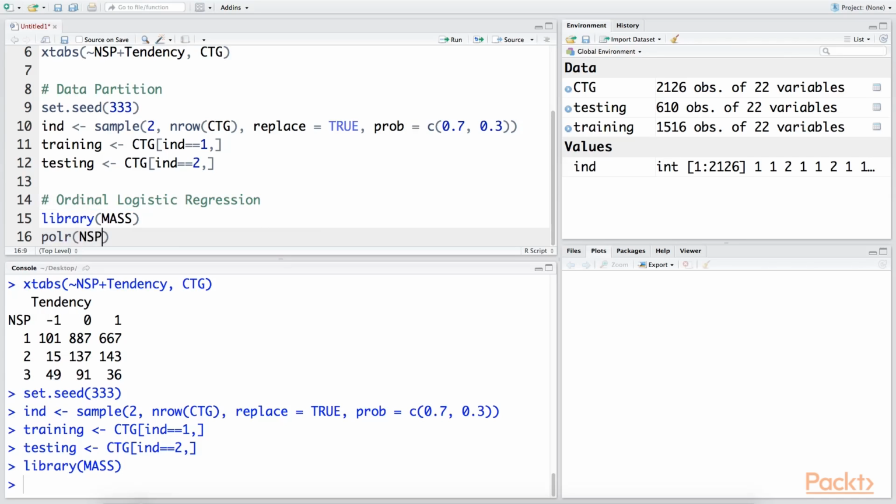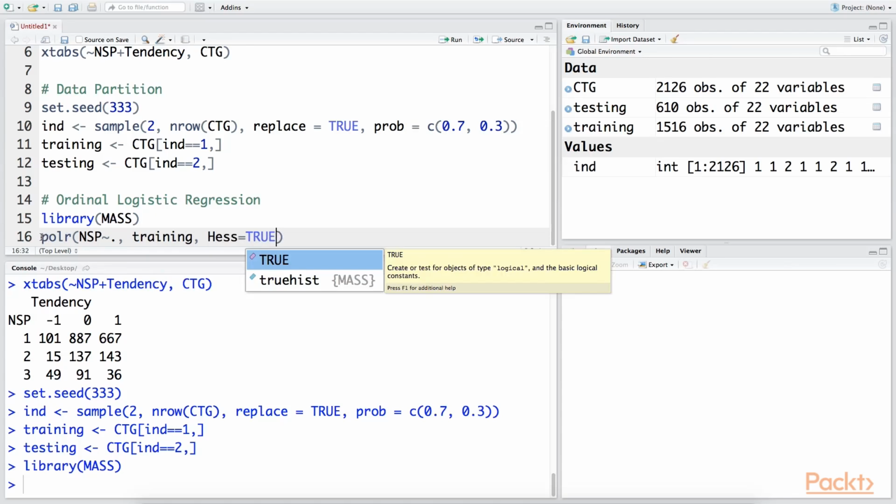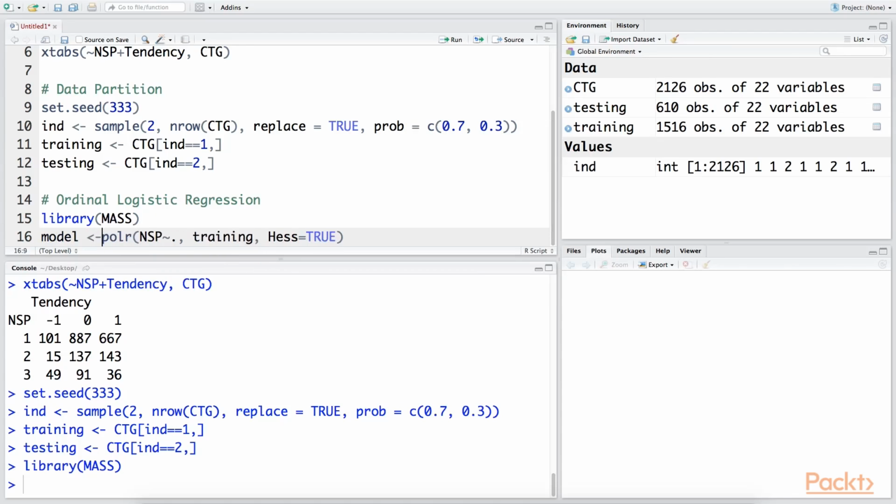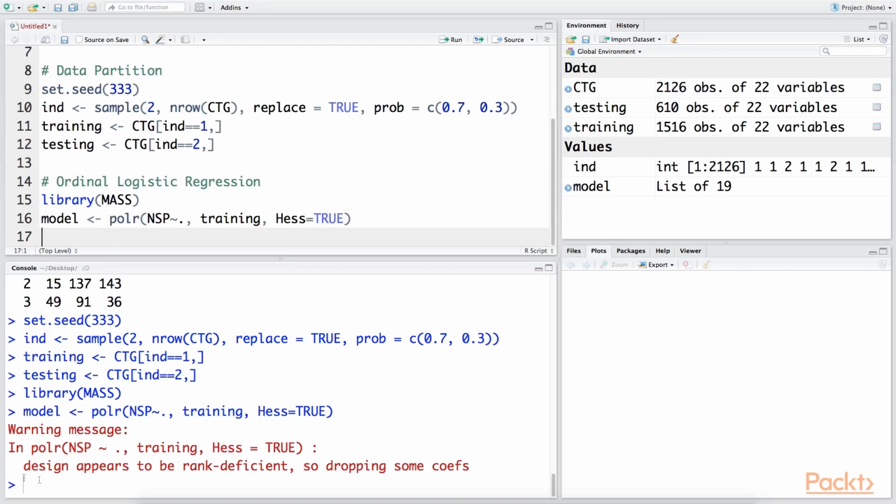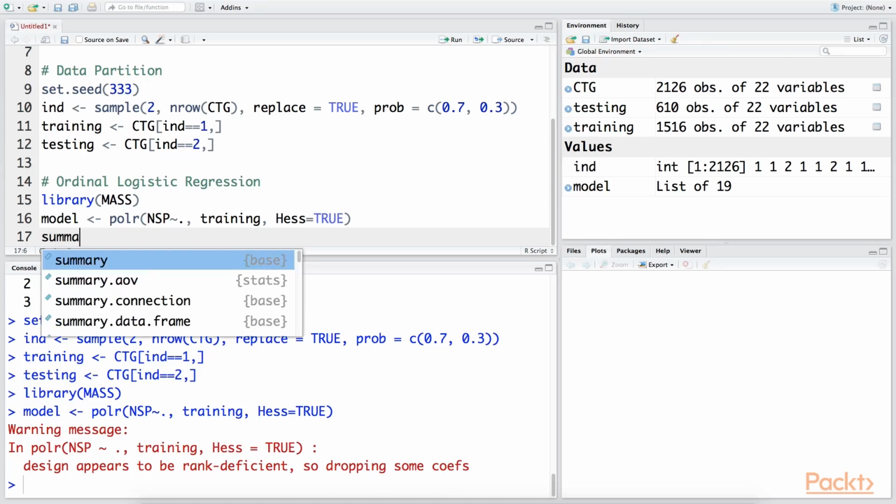And we want to do NSP versus, let's say, all other variables, and our data set is training, and we should also say Hess equals TRUE. So we'll store this in model. We get a warning that says the design appears to be rank deficient, so dropping some coefficients. Generally if we get an error, that's a major problem, but with a warning, we are still fine. So let's look at the summary.